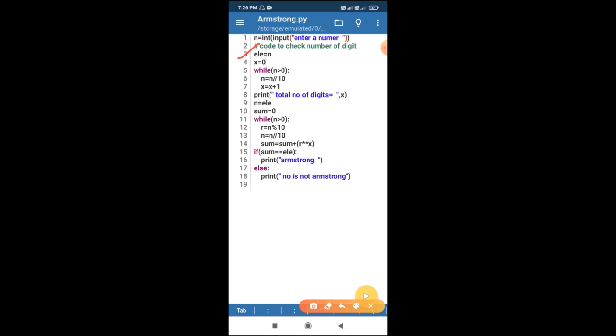Now in lines 5, 6, 7 I am dividing the number by 10, and every time I count the total number of cycles. When n becomes 0, this loop will stop, and the number of cycles it takes to become 0 is the total number of digits that the number contains.